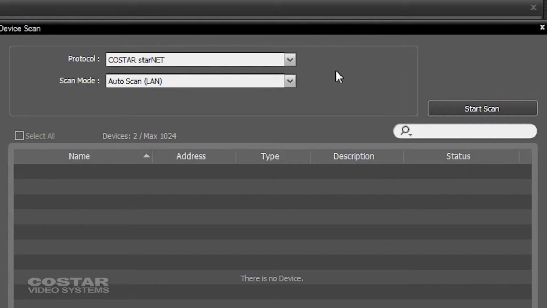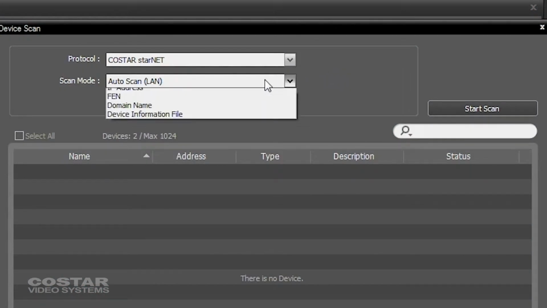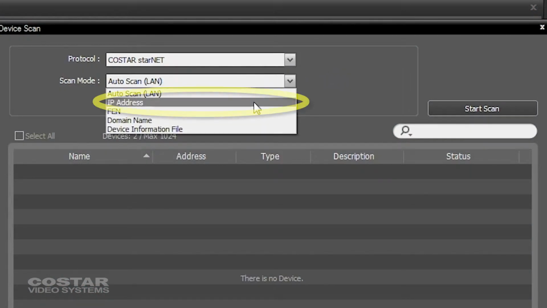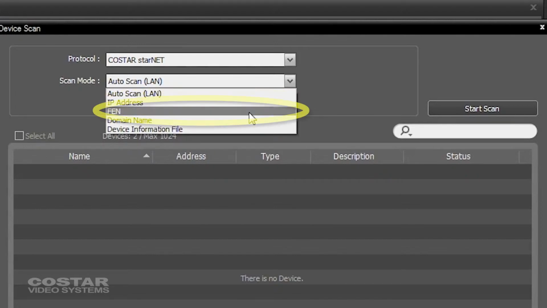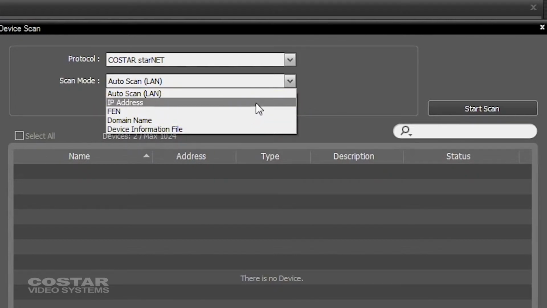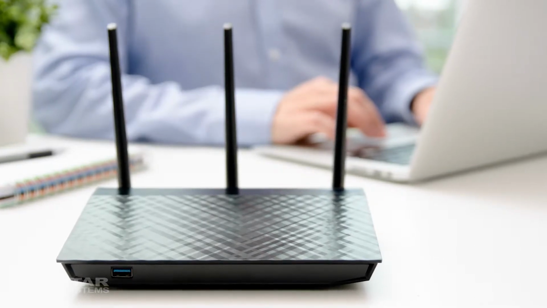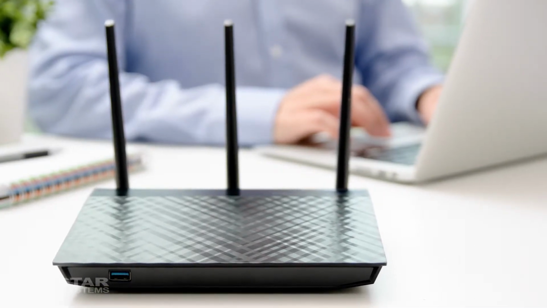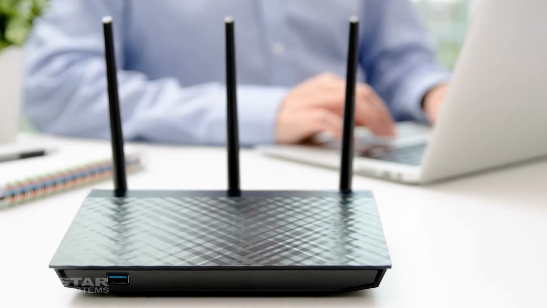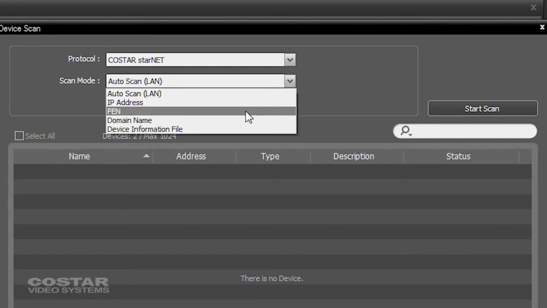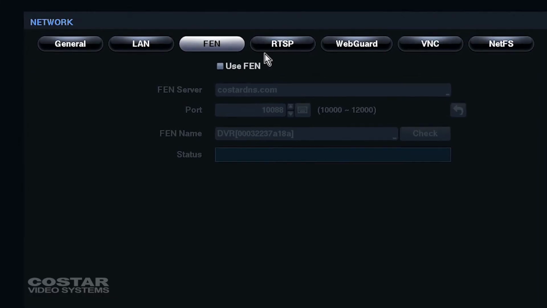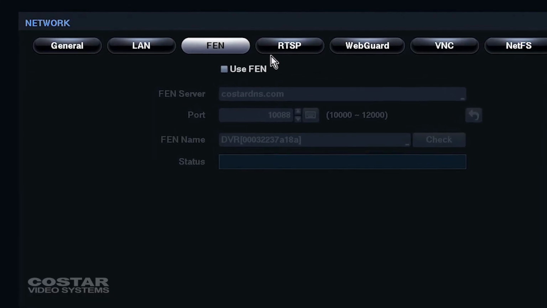Quick note, if the recorder is not on the same local area network, use IP address or FIN to find the recorder. If using IP address and not on a VPN, please use the external IP address provided by your ISP and have the ports open in your router. If you are using FIN, use the FIN name you checked at the recorder. See our FIN video for more information on the FIN service.